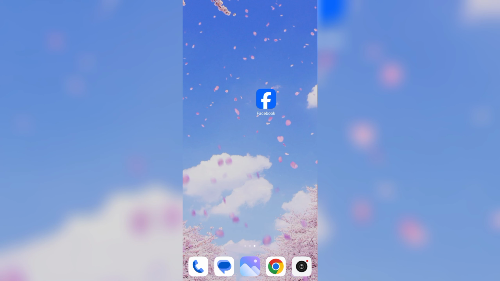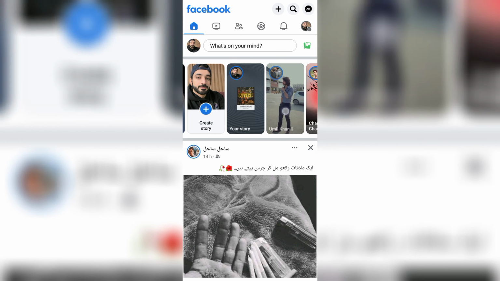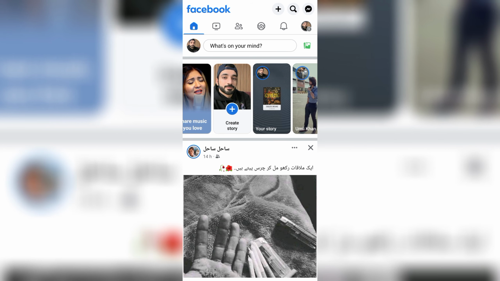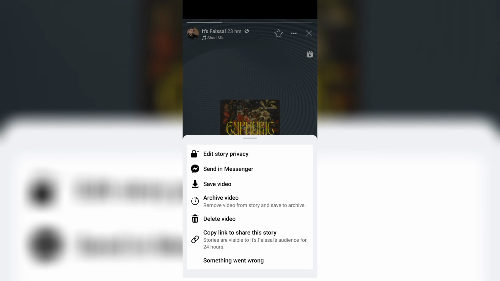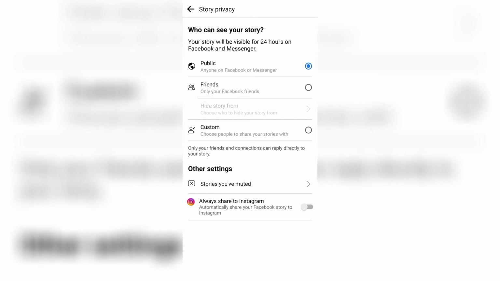All you have to do is open up the Facebook app and here you can see I have posted the story. Just tap right here. After that, go to these three dots and here you can see added story privacy. Now you can private your story.